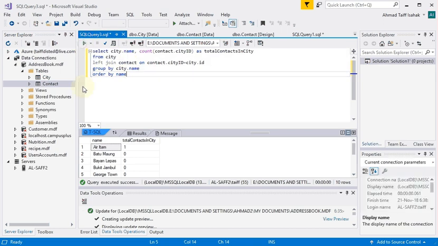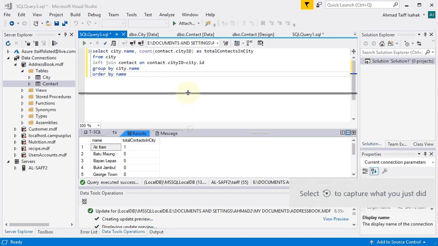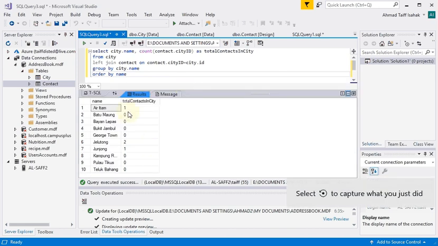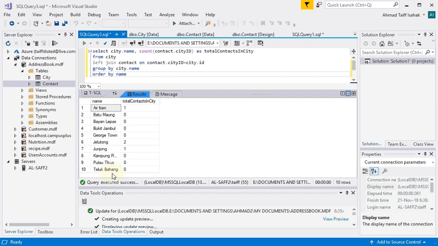When I execute this, I get these results down here. Let me make it a little bit taller. It lists all the city names, and the other field has the count of contacts for those cities in my table. I hope this is useful for you.